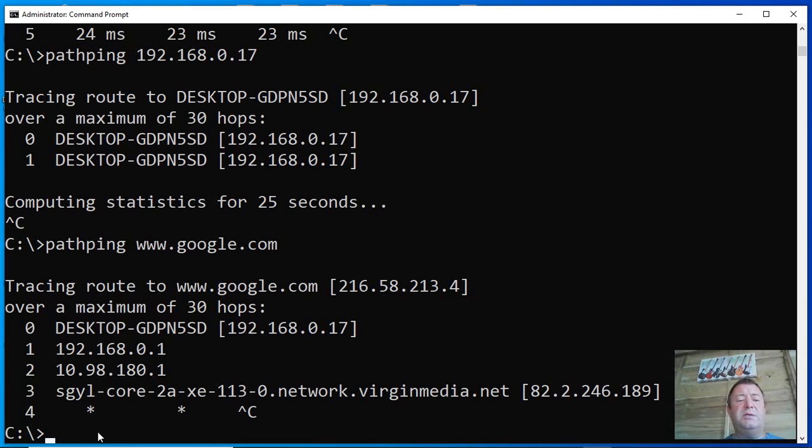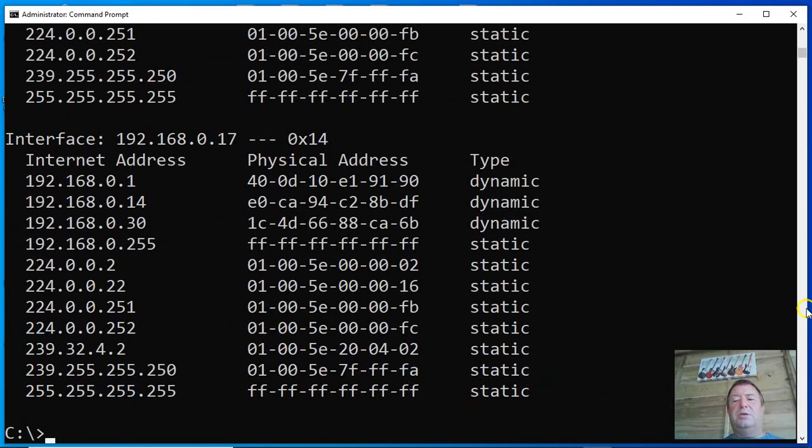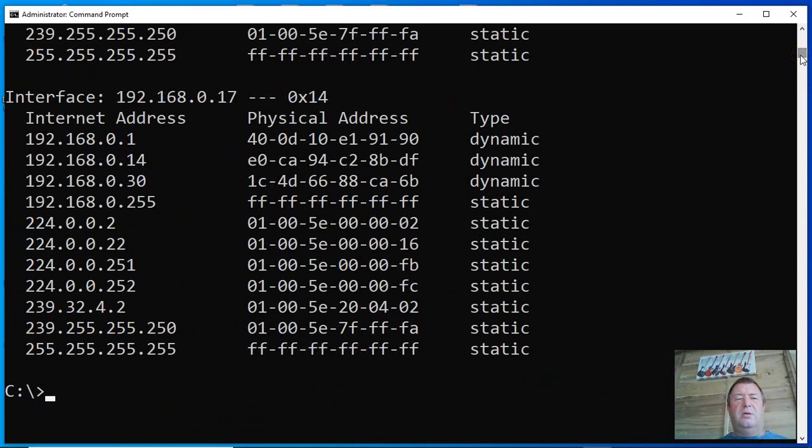There are other commands which are handy and useful. So for example, the ARP, which is the address resolution protocol, sorry about that. Useful switch for that is -a, and if I just put that in, you can see what connections have been listed in the routing table here.